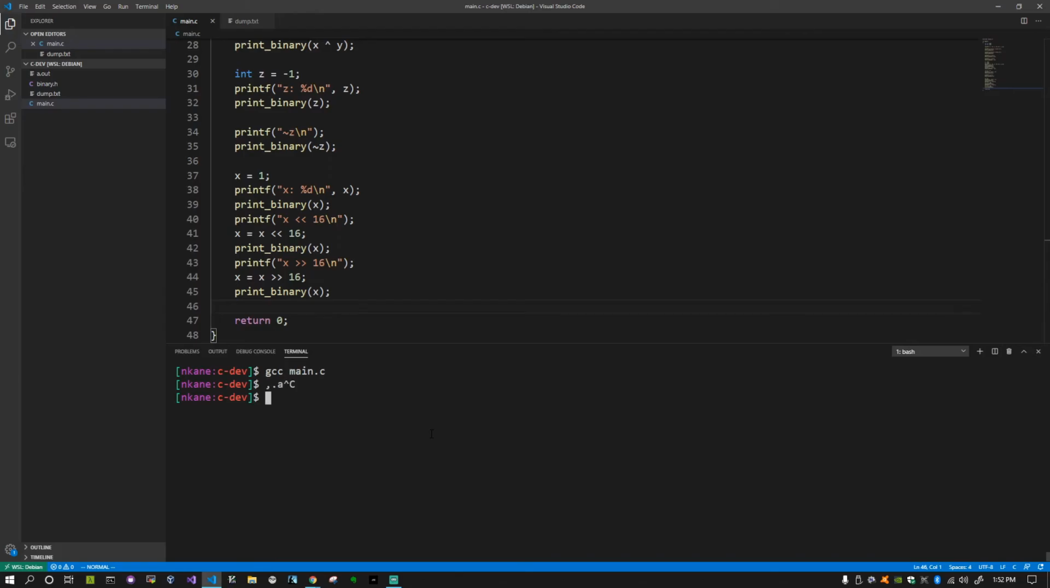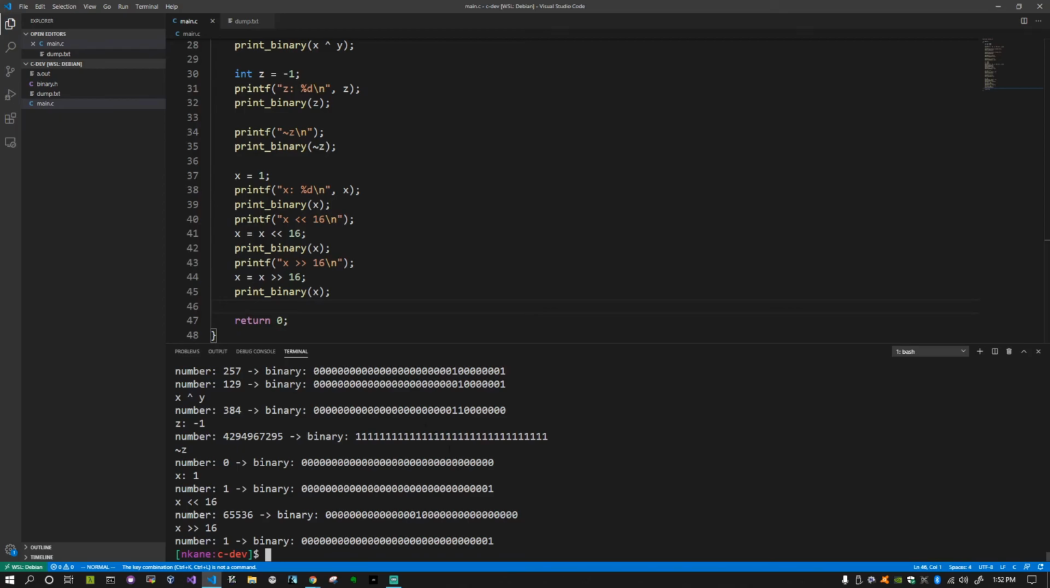Let's go ahead and run ./a.out. So here we go. We start out with the number 1, which is printed out up in this line 38. We print out the binary, which is this call, and then we shift it to the left 16. So we move over 16 units, and then we shift it back to the right 16. So let's see what happens when we shift x back over, so we're back at 1.